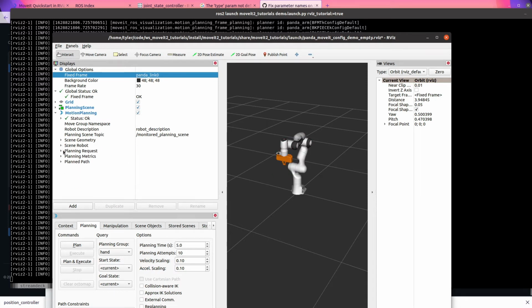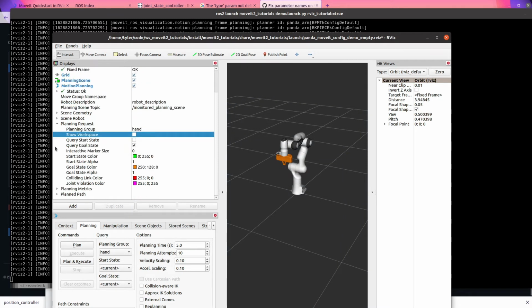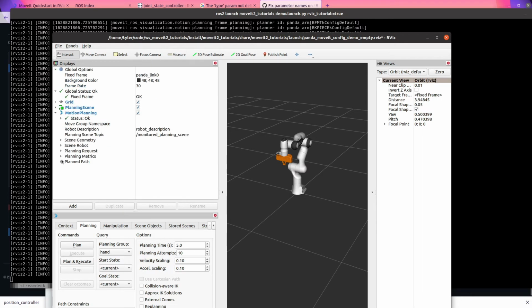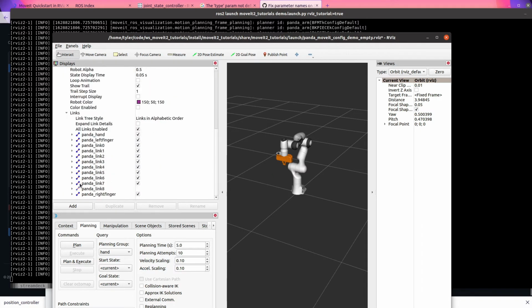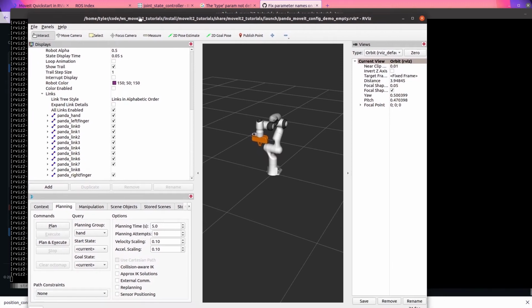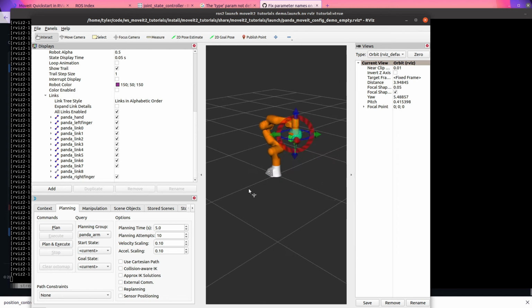what we want. We need to show the workspace? No. Show Quickstart? No. There's some way to turn on this marker that lets us... I'm going to turn on show trail. Planning group is going to be the panda arm. Ah, that's what we needed. These are the basics. Basics, guys.